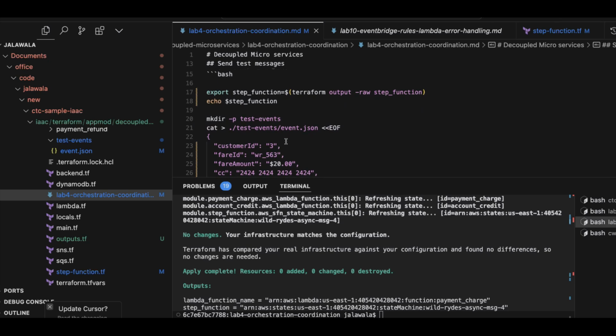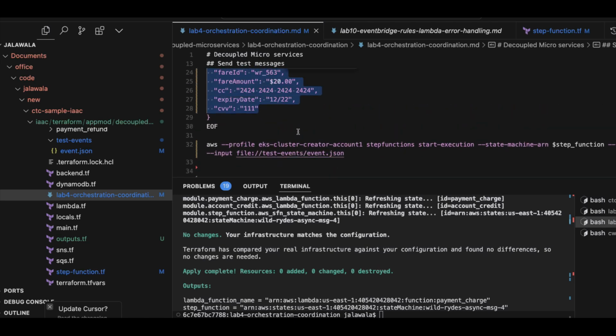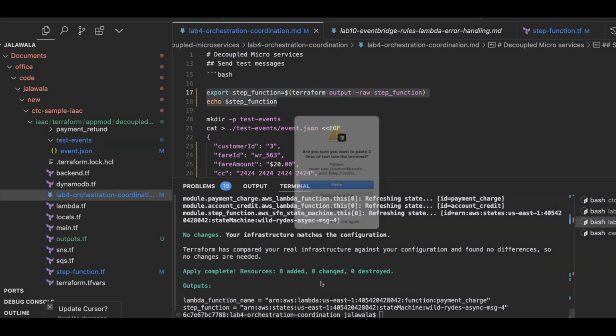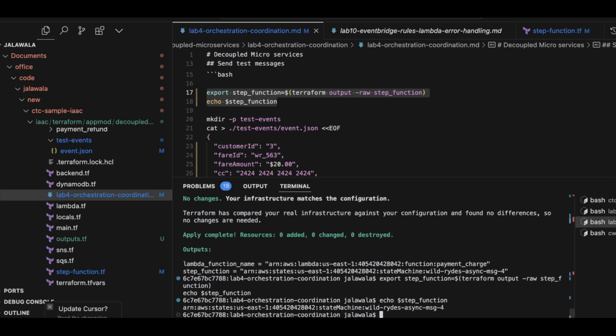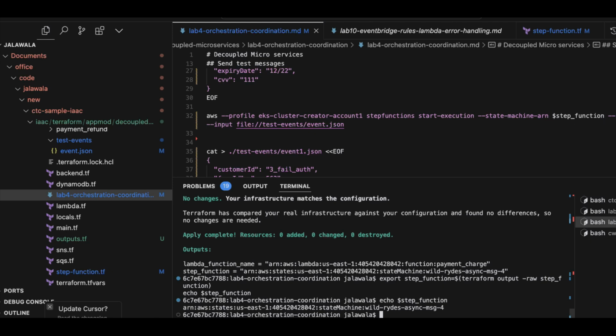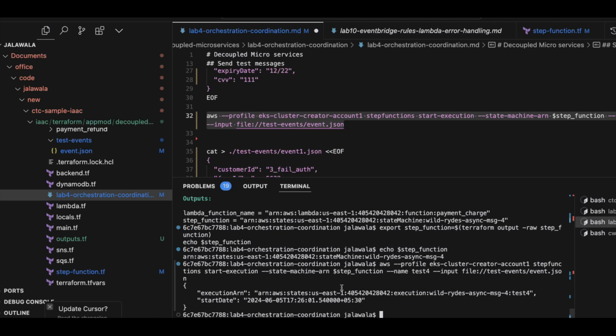So we will create one test event. Okay, so with the sample event.json file. Okay, now let us get the Step Function ARN using the Terraform output variable. Then let us submit this. I'll just change the name of this to a different value. So the Step Function execution is done, and this is the output.